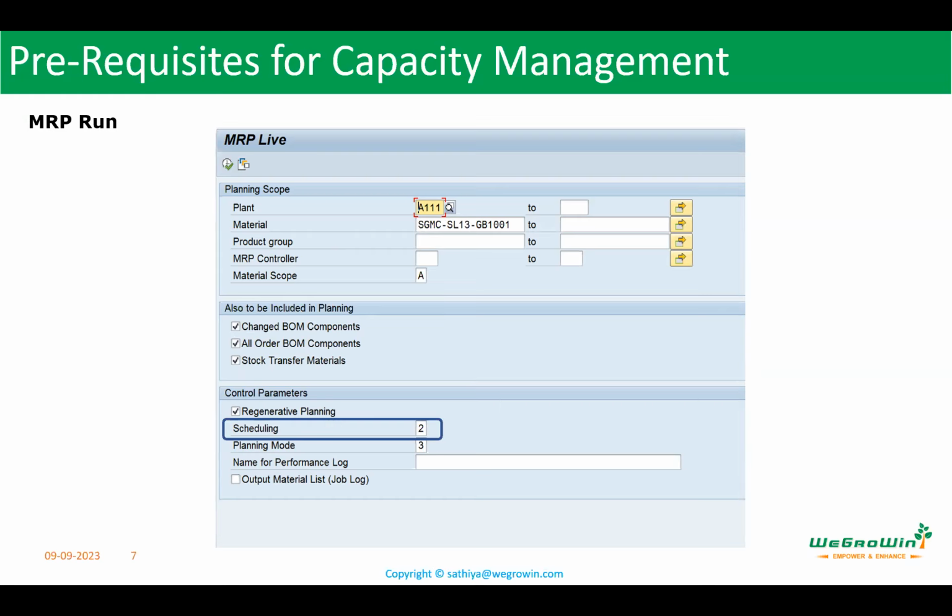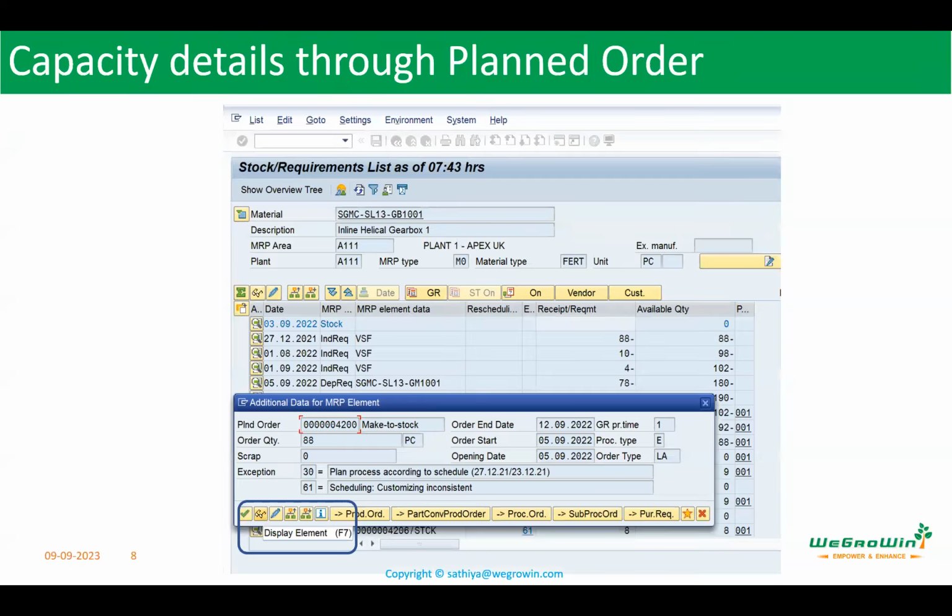Oh, okay. This is the mistake I made there. Now let me check. Scheduling has to be 2. I think I put 1 or 2 there. Now let me check. Okay, scheduling 2. So then display the element when I go there, capacity details. Okay, I'm not talking about the scheduling agreement. Now I am getting confused. Okay, we are talking about capacity.